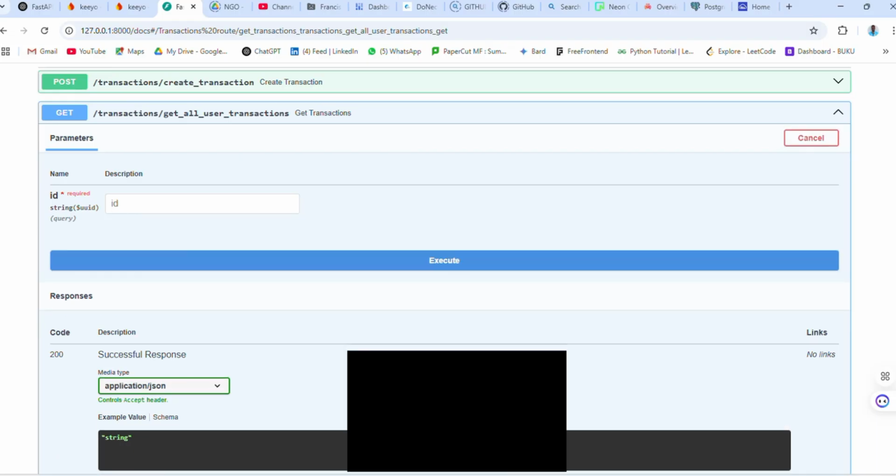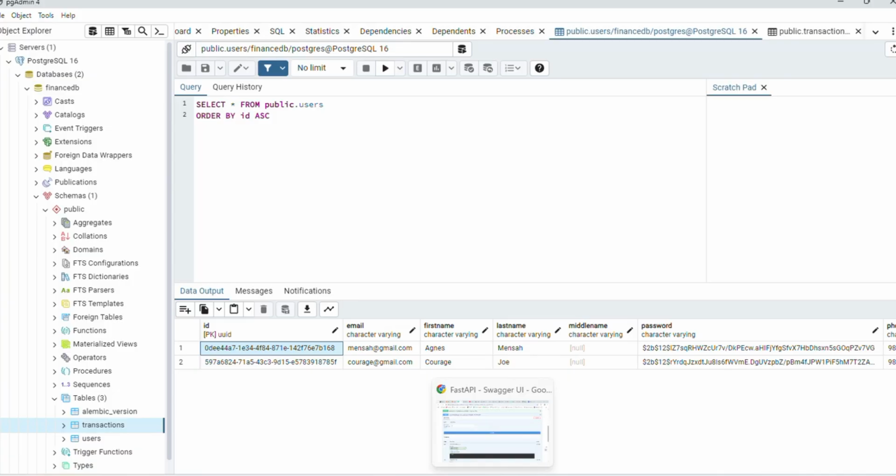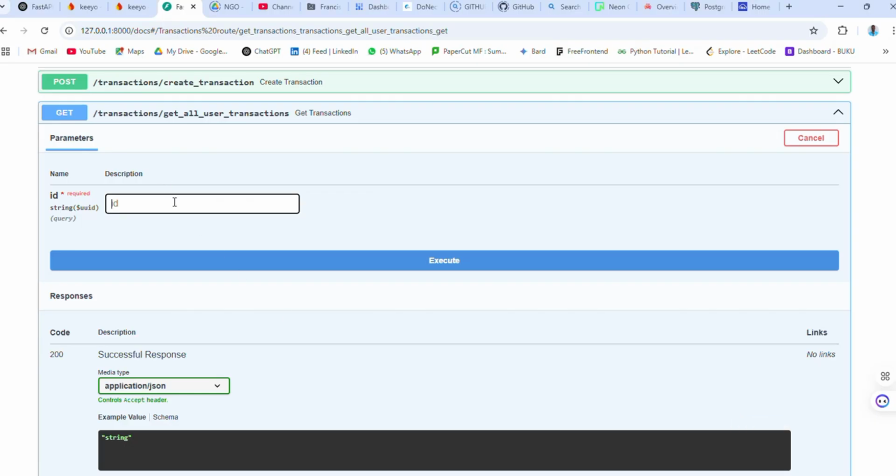So I'm going to the database, go to the users. So here, Agnes, right? I'm going to copy that of Agnes and put it inside the front end here. Remember to clean the strings, right? But first, before I run that, I want to make an error in the ID to see.